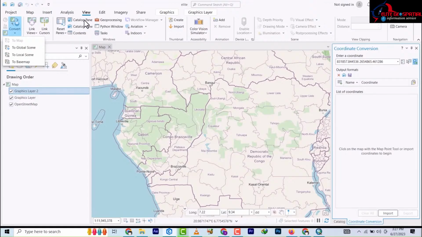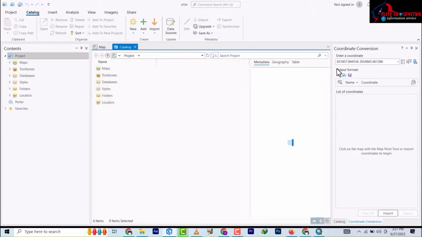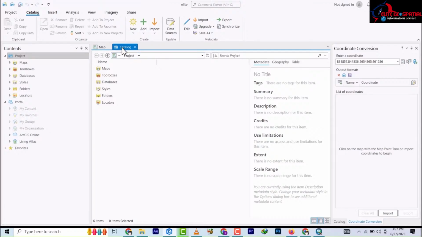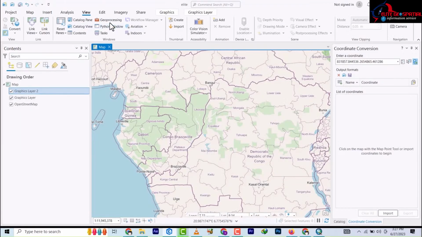So if I click on catalog view, sorry, this is our catalog view. So it came out here. But then let's remove it anyway. And then I just want you to understand that they are virtually the same thing as in ArcGIS Desktop. I'm seeing something that I've not seen here before, aviation, I'm seeing indoors. We'll explore this together as time goes by.